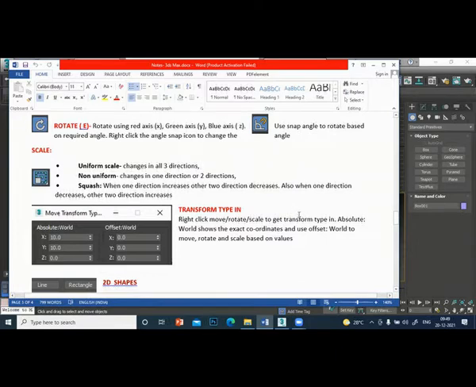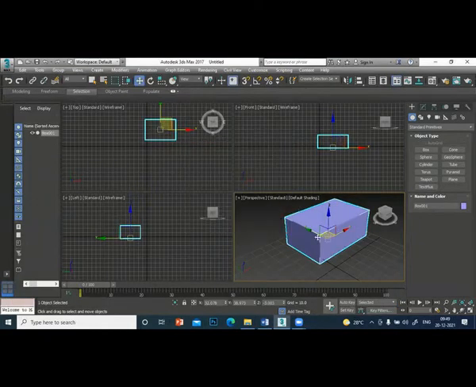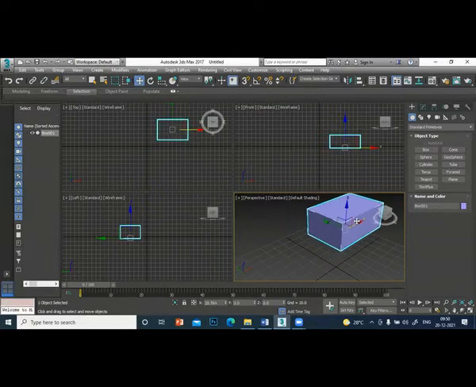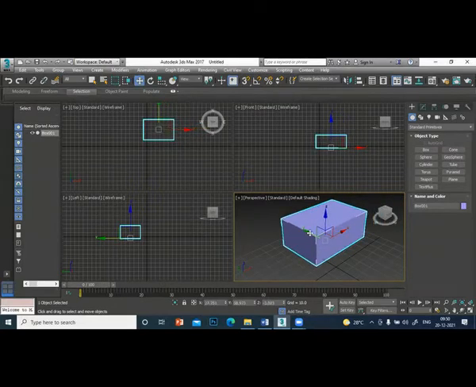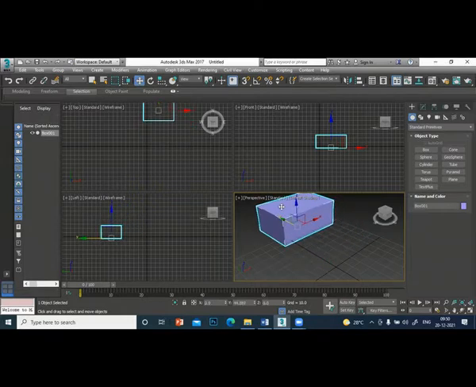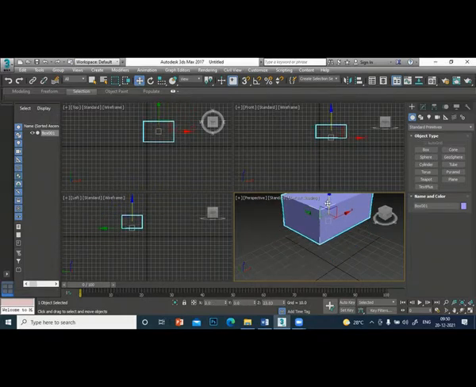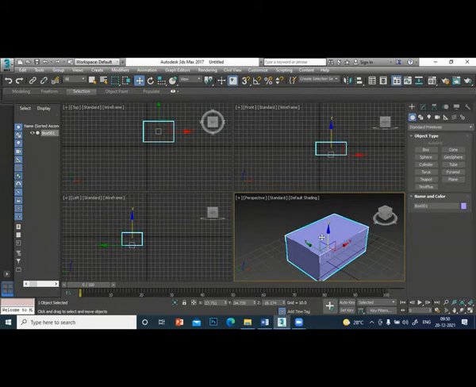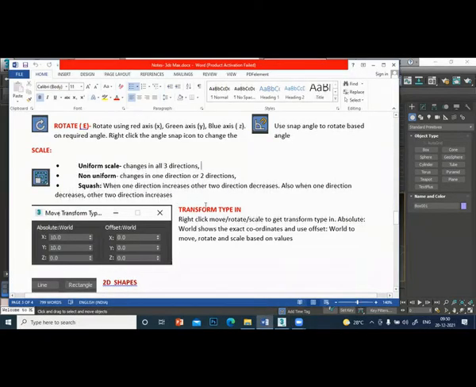Now, my next question is, how will you move exactly? You see, when I select the box, I'm in the move command. When I select the box, how will I move exactly 10 units? How will I move exactly Y 10 units? Precisely. So there we use the transform type in. Transform type in box. Transform type in.